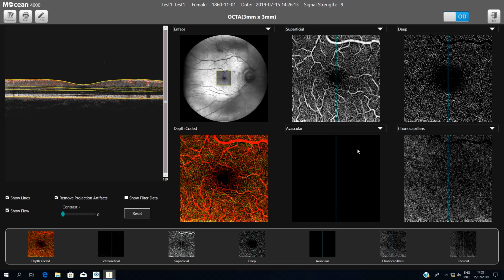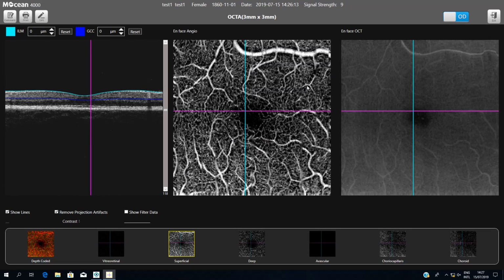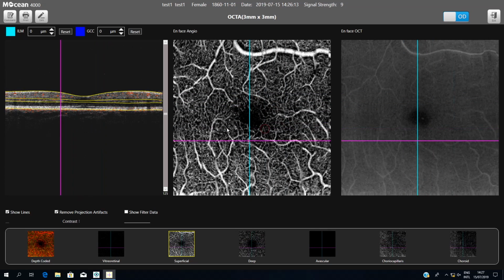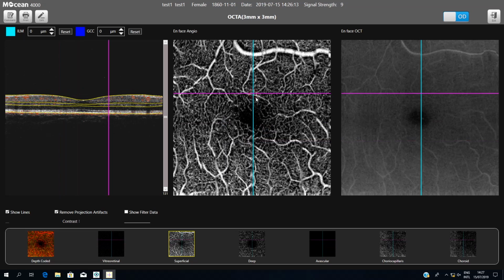Now you see here the different layers. You see the avascular, the choriocapillaris, you can also see the depth-coded image, the avascular zone, and of course the choroid image. If you click on the superficial angio OCT, you can now select among the area the specific spot you want to see in the exam.